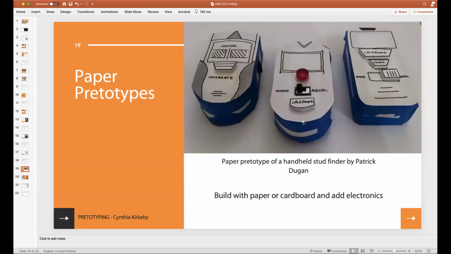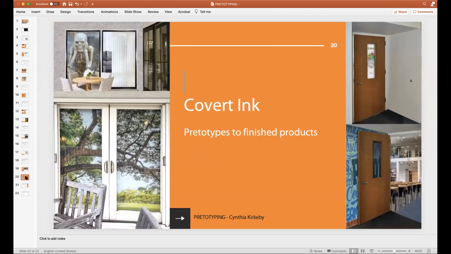So you can mock it up with these quick paper and cardboard things and get a sense for that volume and that weight and the look of it, and then take it from there. And there are some really great resources for that kind of stuff.